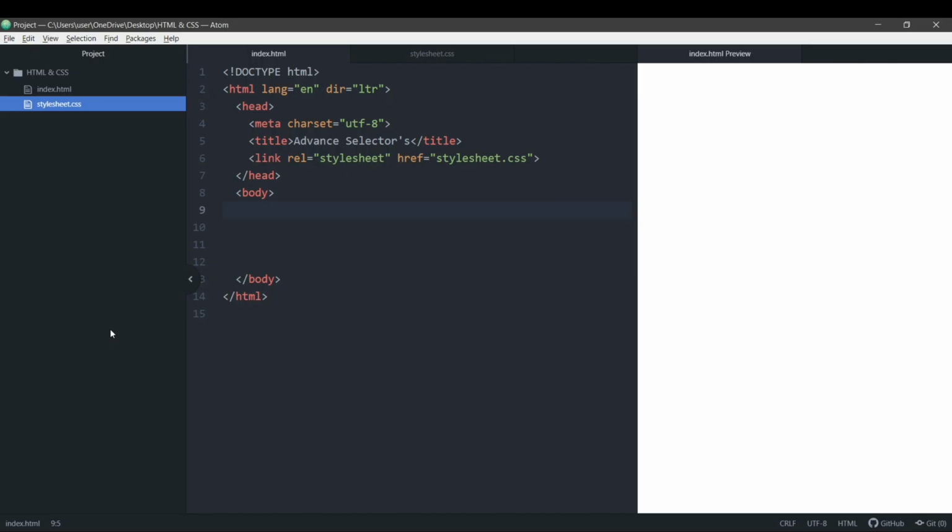Alright, so in this video we're going to learn about advanced selectors or CSS selectors. So what are these advanced selectors? What are CSS selectors? These selectors are used when you want to style a particular element differently than the rest of the page. That's where you can use advanced selectors.